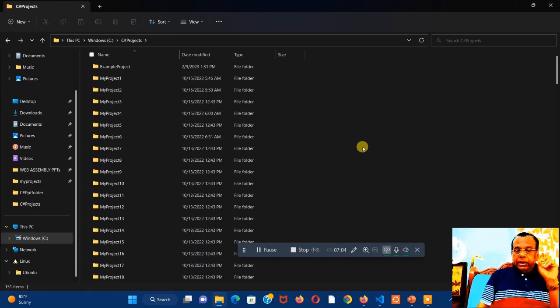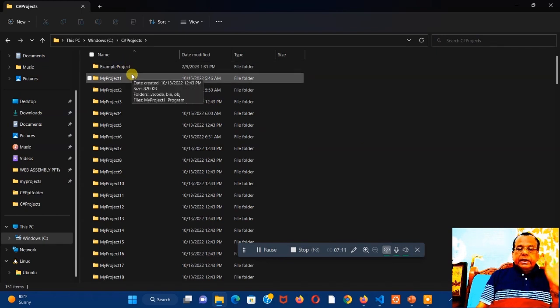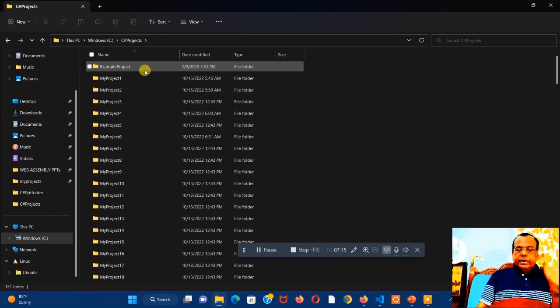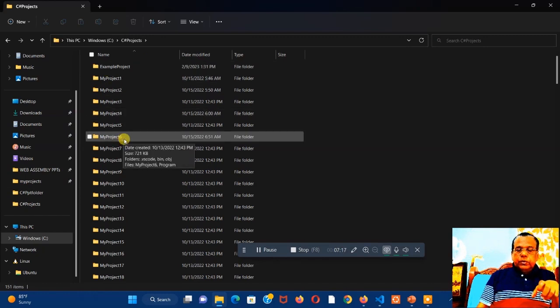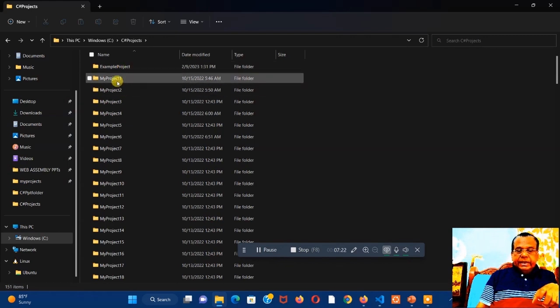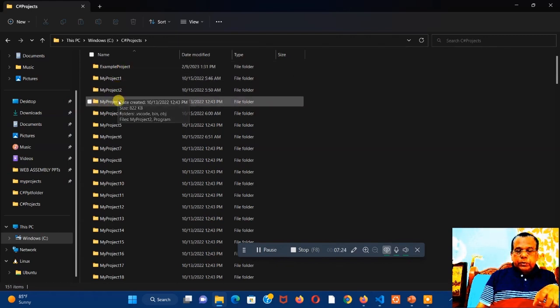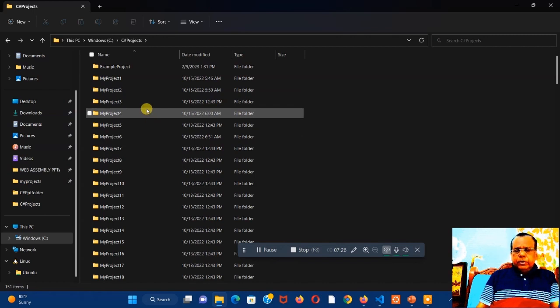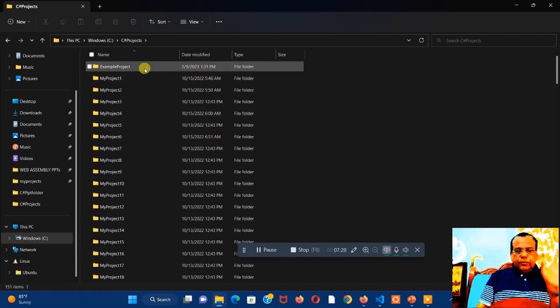You have to have a directory like C sharp projects, or whatever name you give, in C drive, and in that directory create a folder. The folder which I am going to create as the example is named example project. See, the other projects I have named my project 1, my project 2, my project 3, etc. Any name you can give. This is for showing you as an example, so I have named it example project. That is the name of our project.